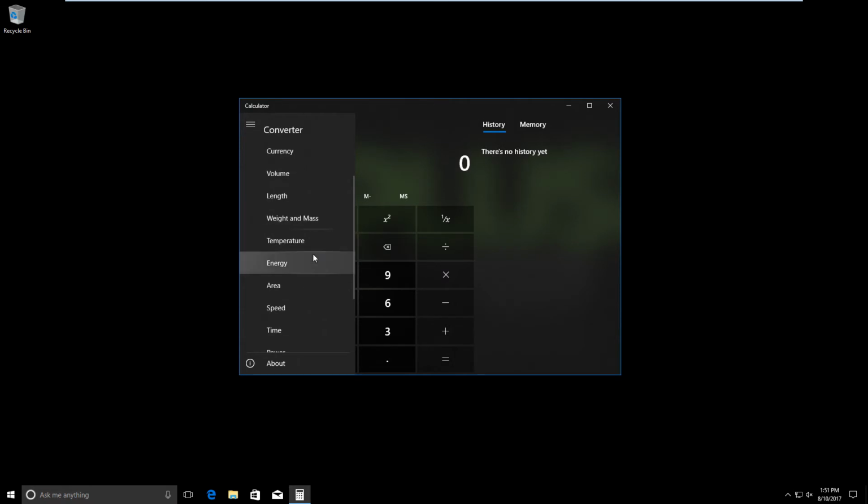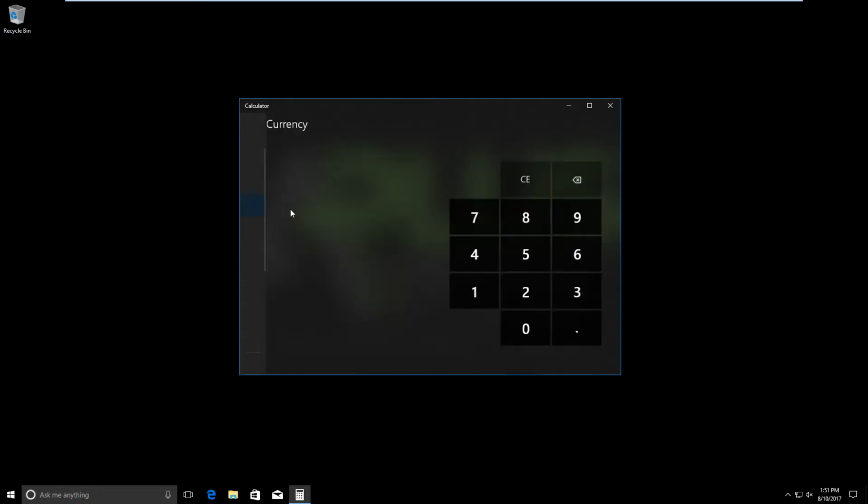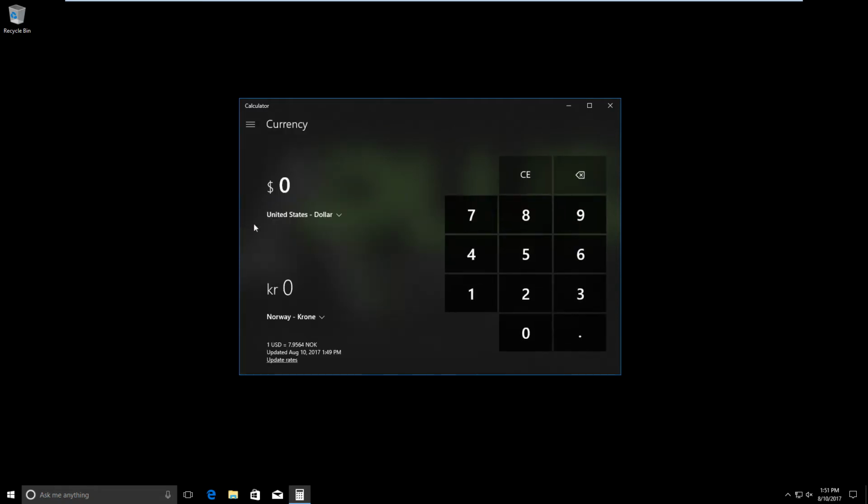Now, these are pretty cool. You can convert different measurements back and forth, things like English to metric, or even convert currencies back and forth from different countries. So in here, I've chosen to convert some currency from Norway and the United States. And you can update that currency in real time by clicking Update Rates at the bottom, just in case it's out of date.